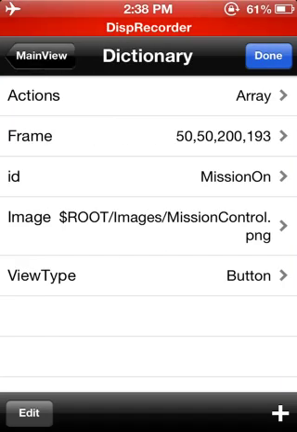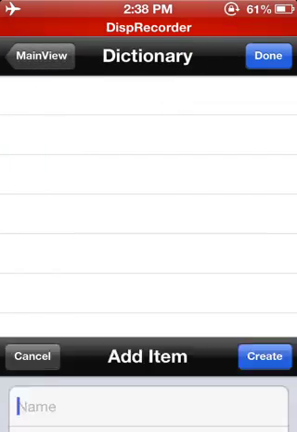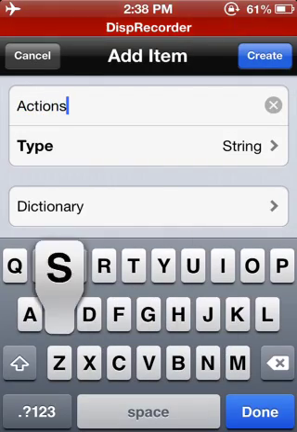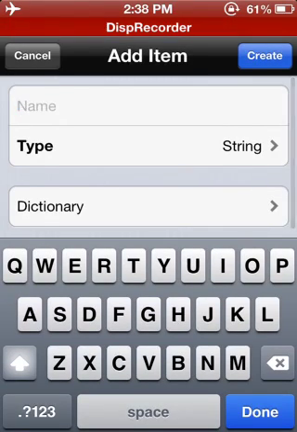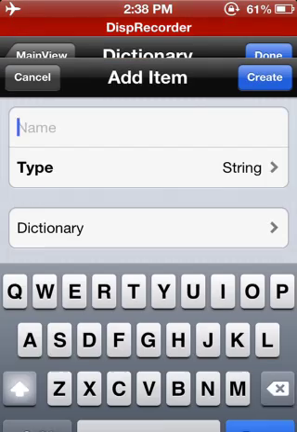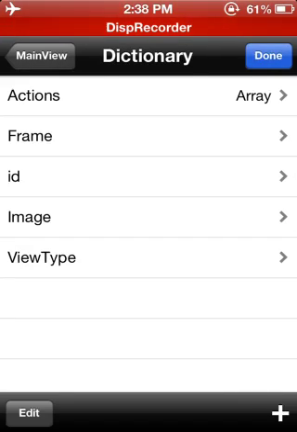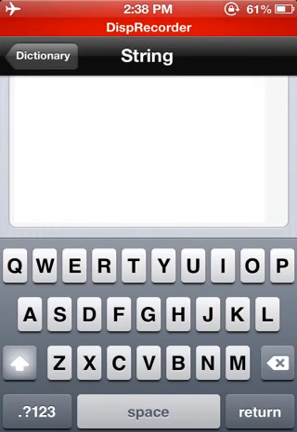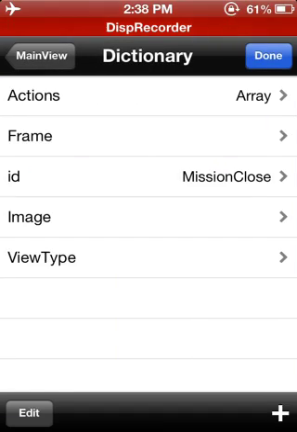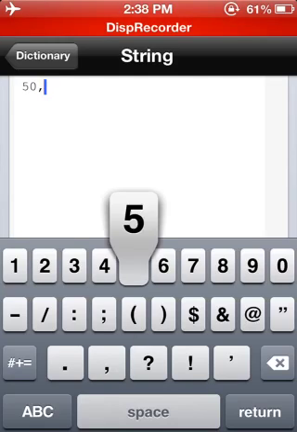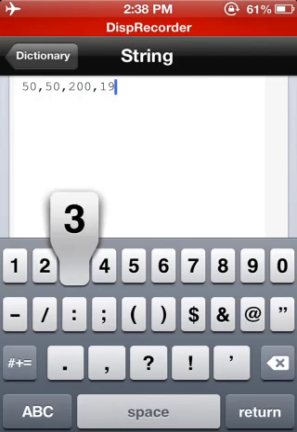Now I'm going to leave the actions out of the way for now, and I'll show you guys why later. I'm just going to worry about the next dictionary. So actions, frame, image, view type, and ID. And I'm going to call this mission close. Frame, 50 by 50 by 200 by 193.